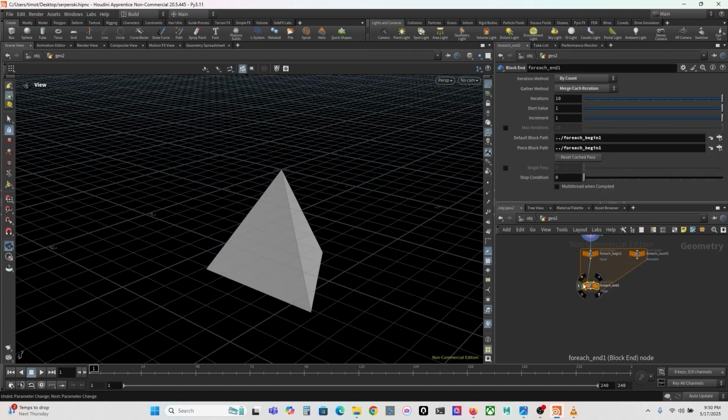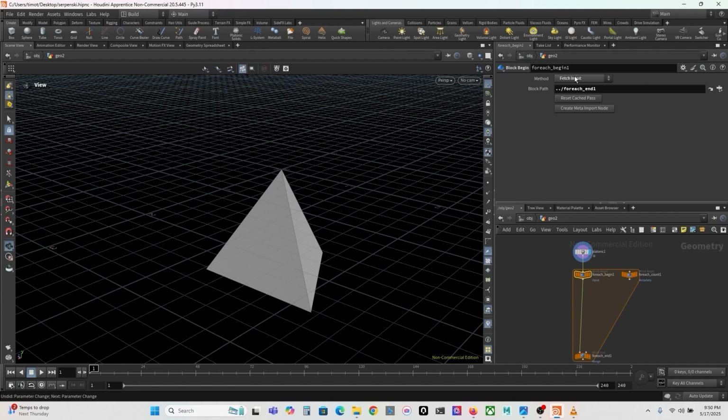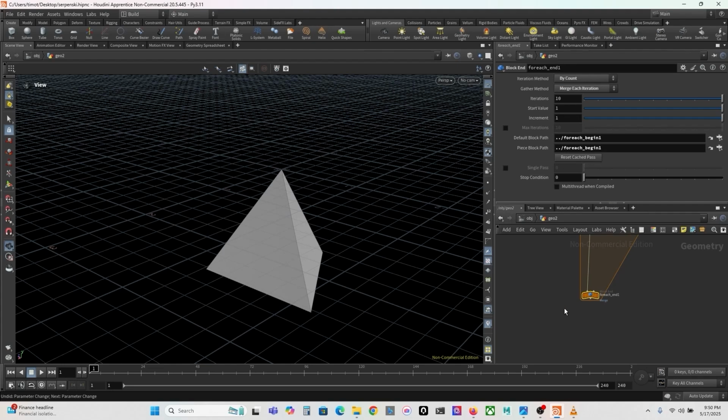Connect that up. I'm going to pull this down and create some more room. Okay, so each time this iterates through, I want it to not start with this. I want it to start with how this left off. So we need to make a couple changes. I'm going to select this first node, change this from fetch input, which would be that platonic, to fetch feedback. Grab the last node and then change that to feedback each iteration.